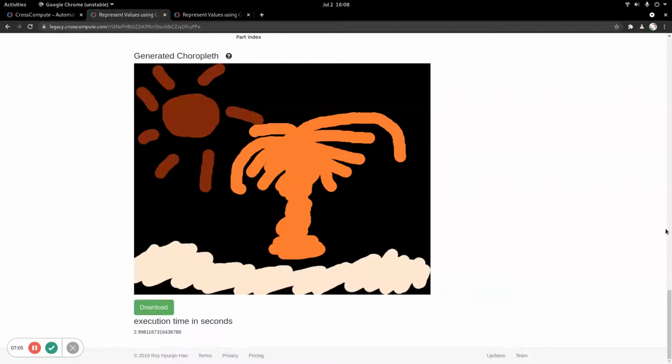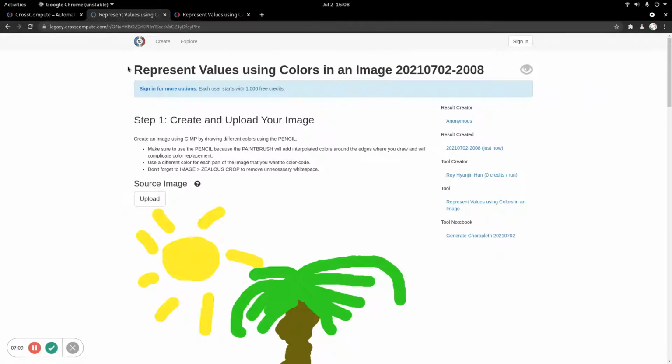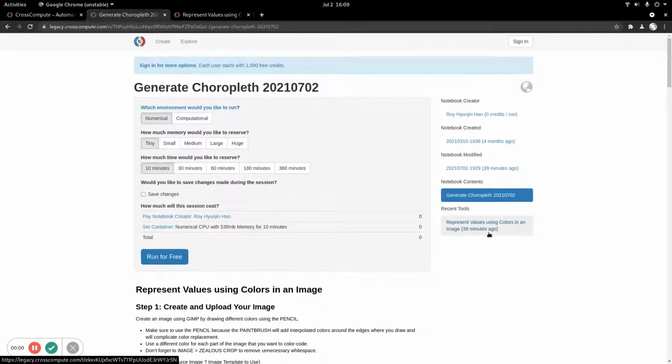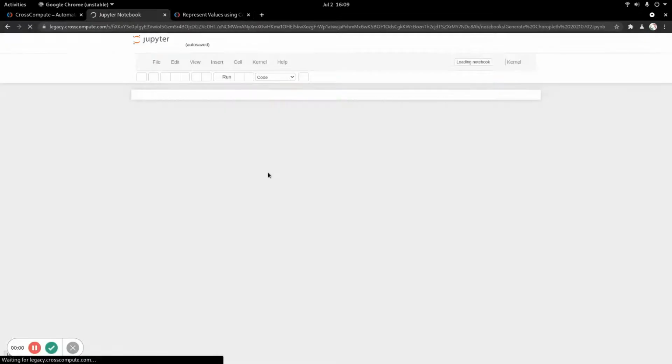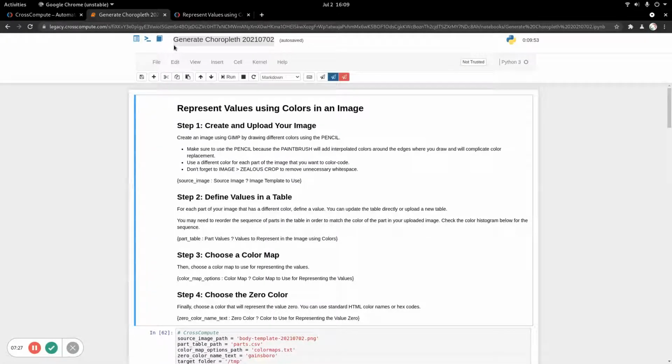So we created a map. So how does this work? So let's take a look at the notebook. You just click on the notebook. And let's run it. Okay, so like I said, this is the legacy version. It's a couple years old of the platform. We'll probably update this to Jupyter Lab.